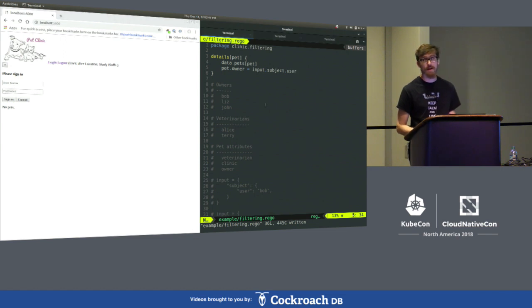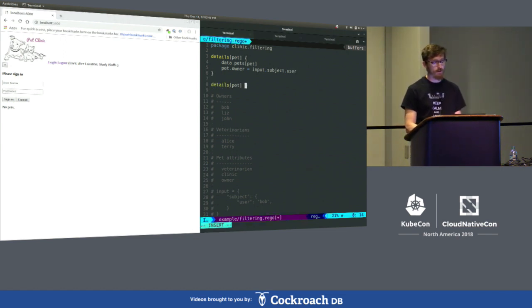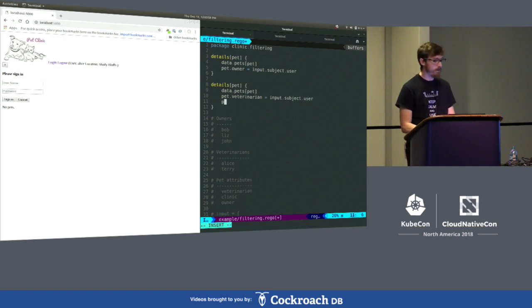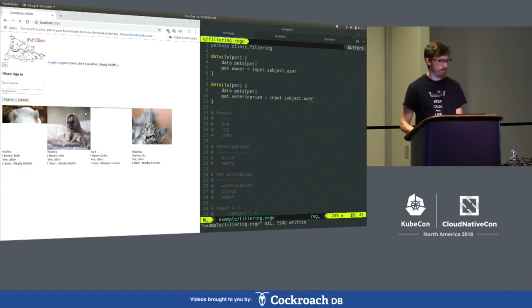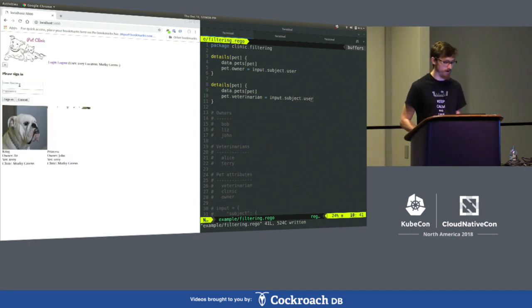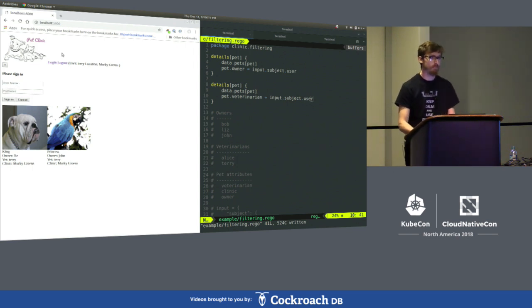And so in order to give Alice access to the data, what we're going to do is add another rule. So we're going to say that data pets can be displayed if the pet veterinarian, hopefully I can spell this correctly, is equal to the subject user. And now, if I save that and refresh, you can see that Alice is able to see the pets that she's treating. Similarly, Terry, the other veterinarian, is able to see the pets that she's treating, right?